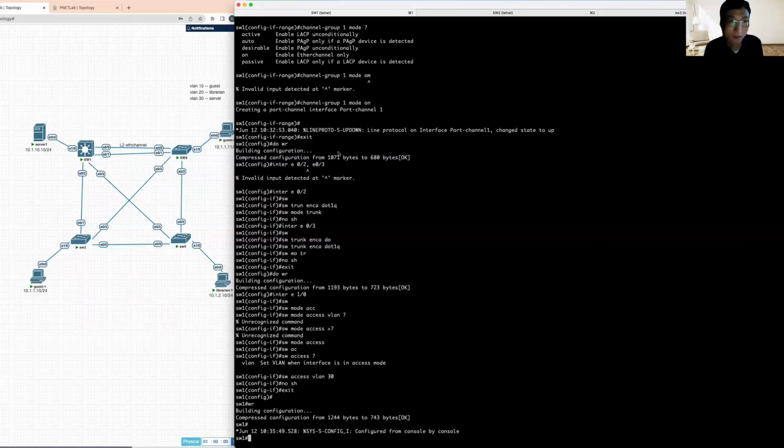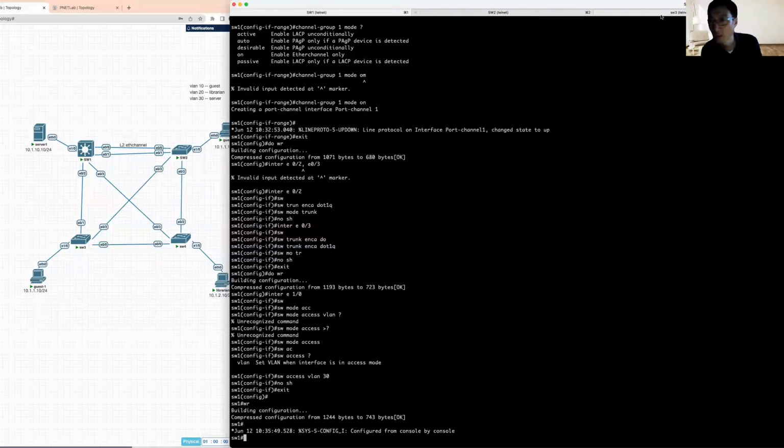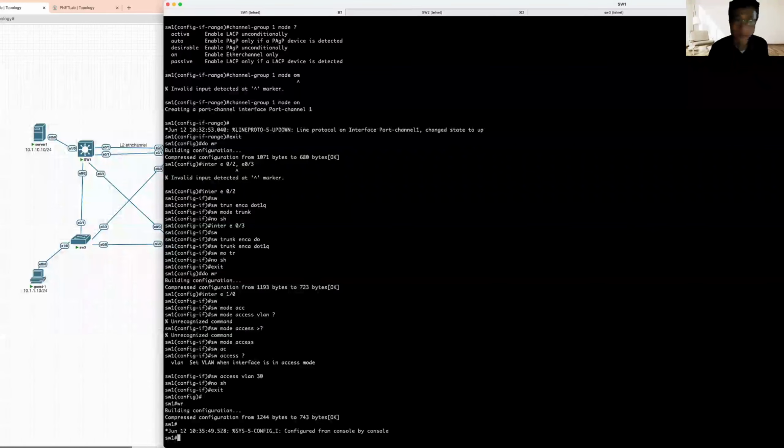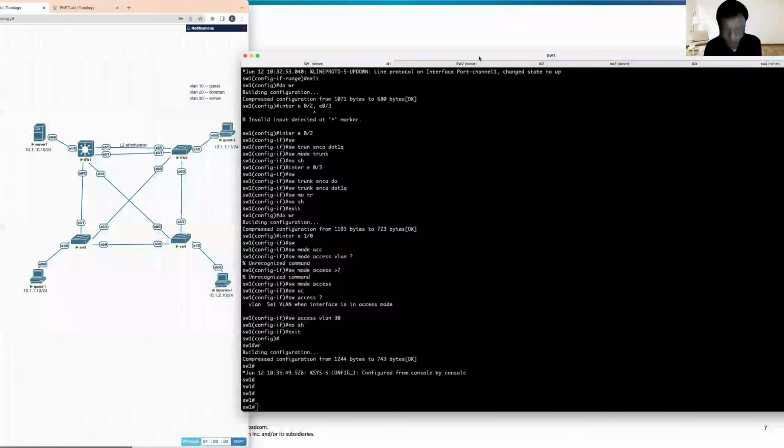And the same configuration for switch 2, switch 3, and switch 4 is totally the same. So I just pause the video, as I don't want to take too much time. Okay, all 4 switches' configuration were done.